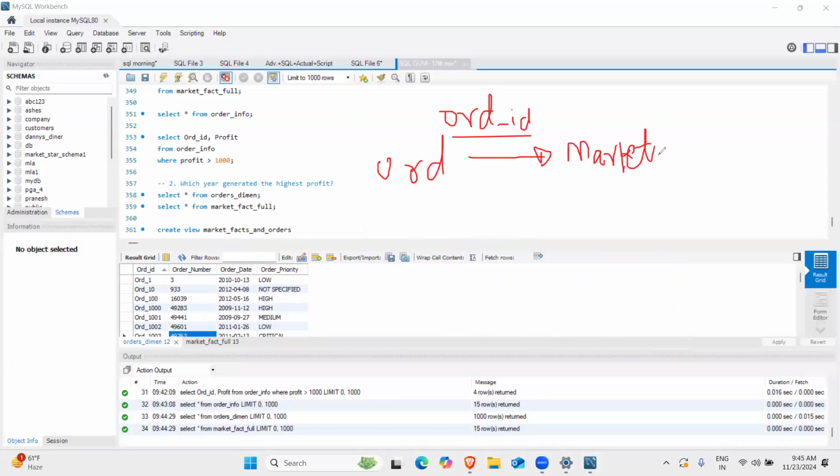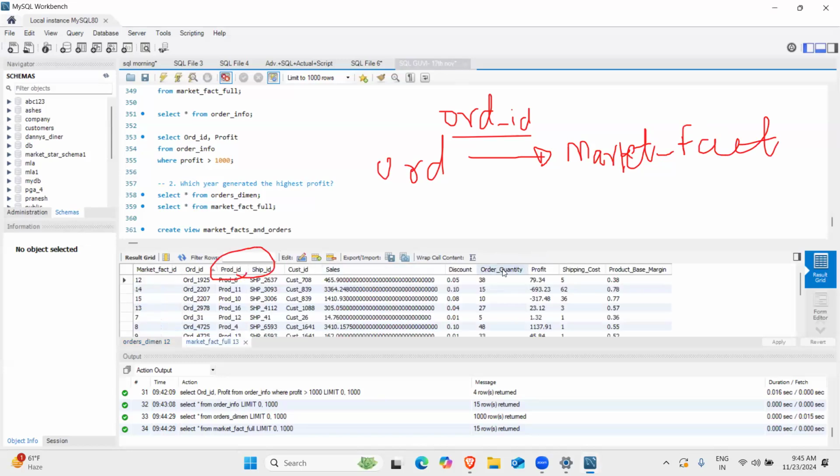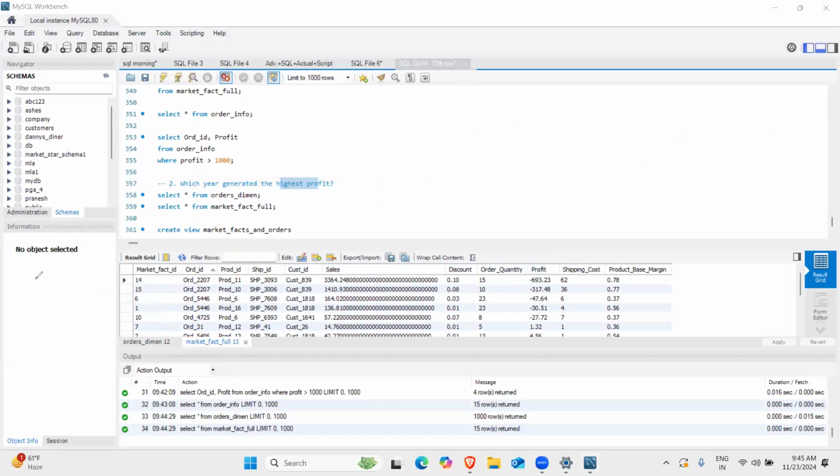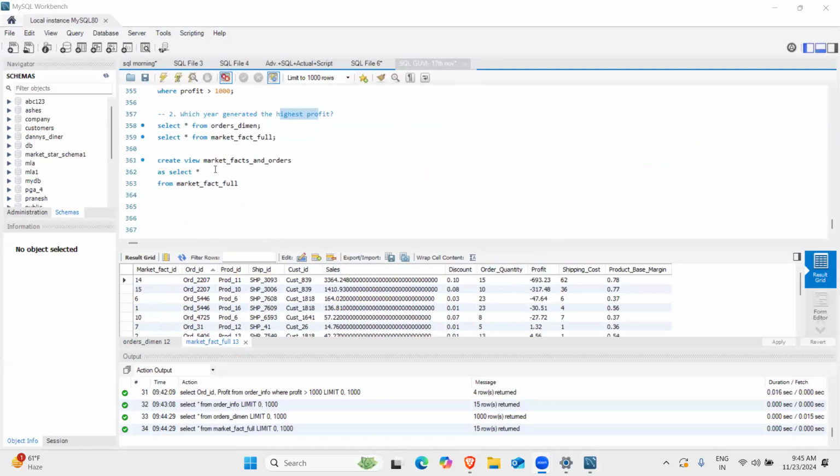If we are able to establish a connection between these two tables, we can easily relate order date from the order dimension table and profit, right? Highest profit from the market fact table. So let us do the join. I'm going to create a view in which the view name is market facts and order, selecting star from market fact table. So I want all the records from the market fact table.